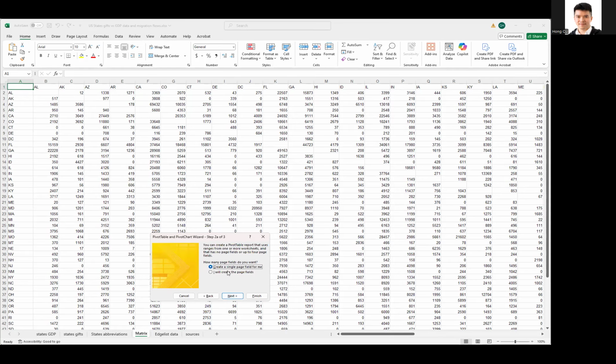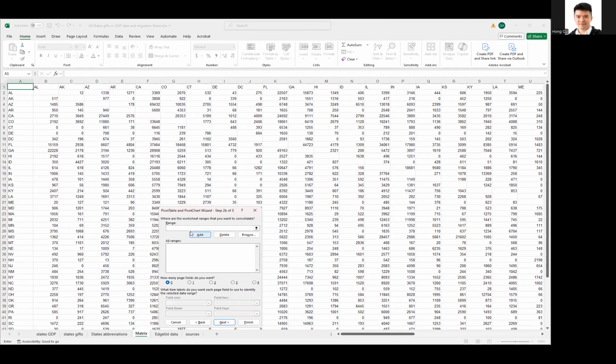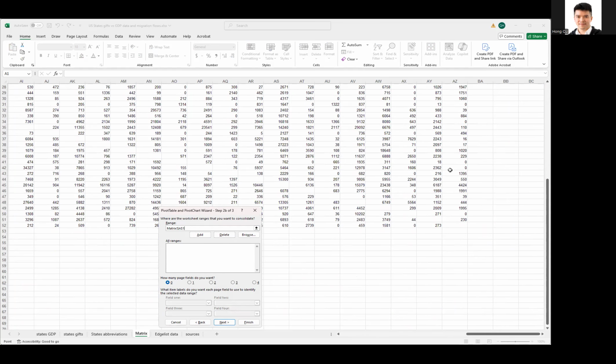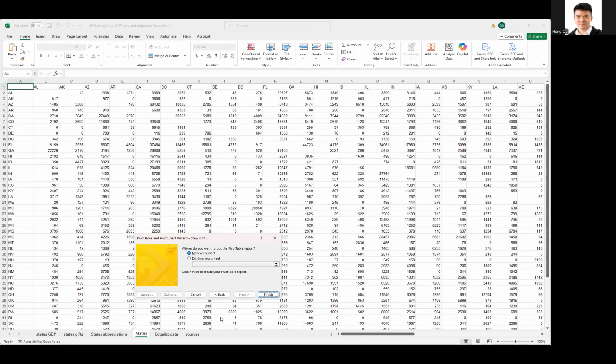Go to the next step. Change in the second step to I will create the page fields. So that's the second step. Go to next. Now in this range, you have to select the entire matrix table, starting from A1 all the way to the very bottom last cell, AZ52. And here you go, after that, you're almost done. You go to next. Once you go to next, it says choose a new worksheet. Yes, agree to that. And choose finish. So those were the 3 steps.